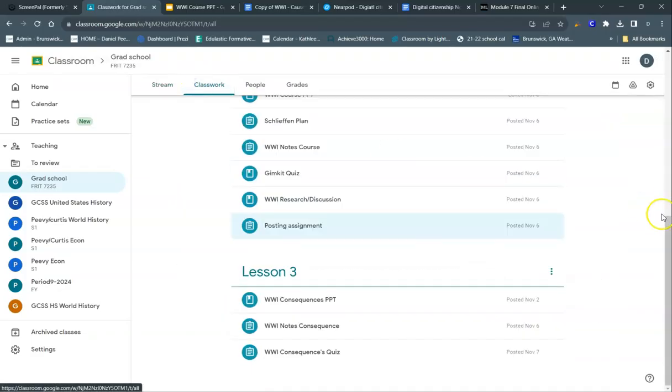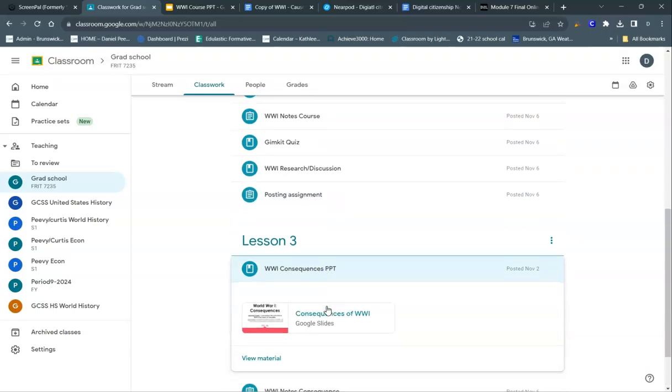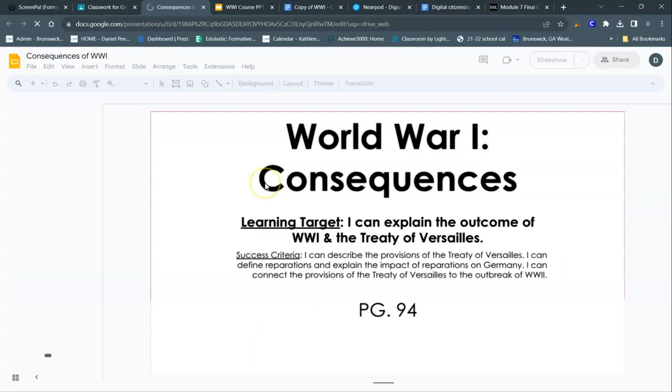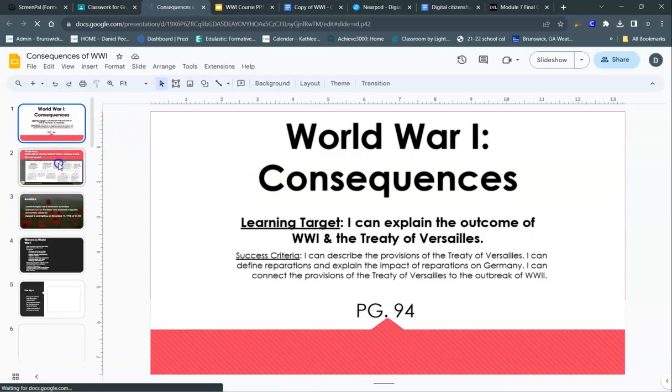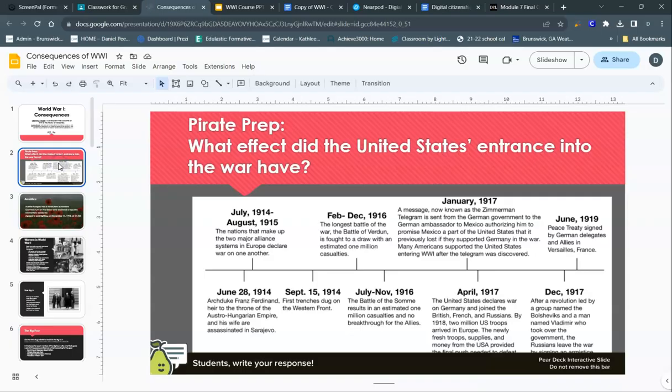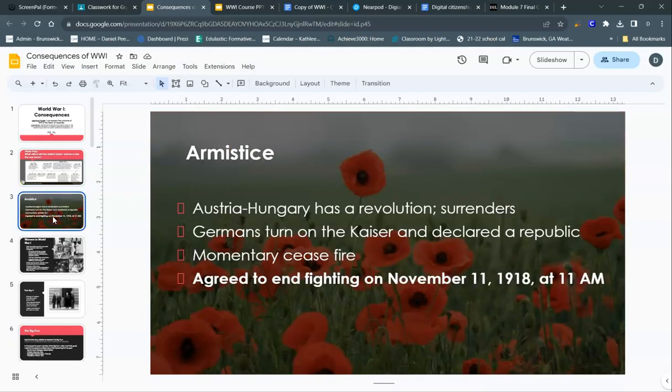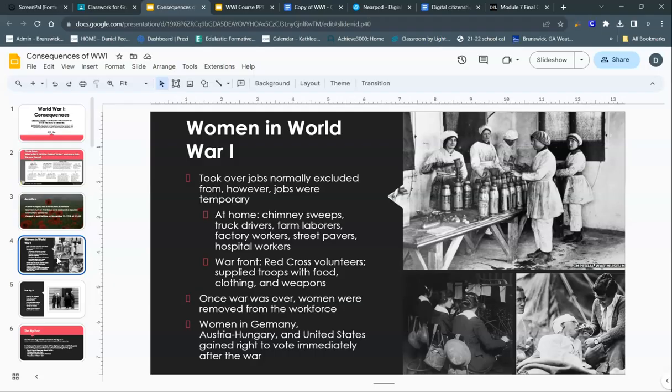Lastly, we have Lesson 3. Once again, I've got the notes down here, with consequences right above. This is the last one that we'll use Pear Deck for. As students go through this one, I have a simple timeline that they need to go through and try to deduce what the effects of U.S. entry into World War I were. We talk about the armistice and how it's now changed to Veterans Day. We talk about how this is the first time that women get involved in the war and how it makes changes for them afterwards.